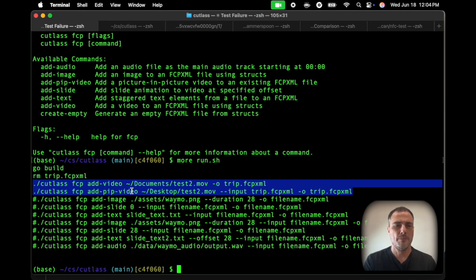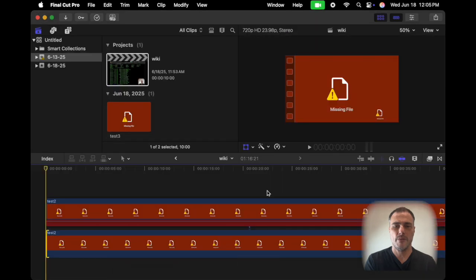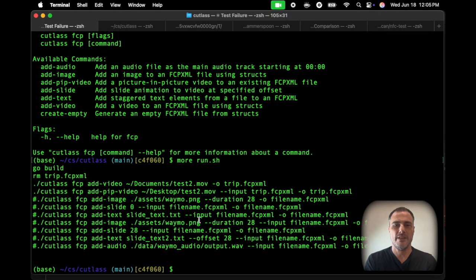And then we're going to say add picture-in-picture video with a different file. They're both called test2, but notice one's in documents and one's in desktop. And we're going to pass in that same input, the same file, and then it's going to overwrite that same file. And we're going to get something that we can open in Final Cut Pro, like, oh, I've just deleted that file, but here, let's run it again. Actually, no, I can't run it right now because those files don't exist. But we'll do that at the end of this video.